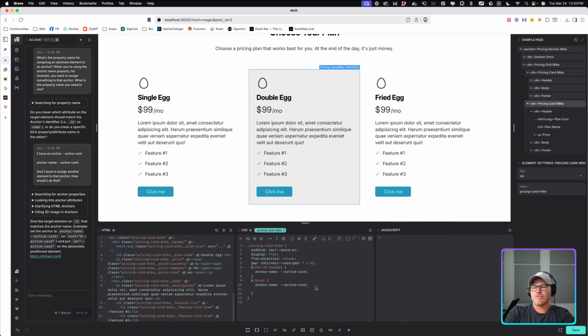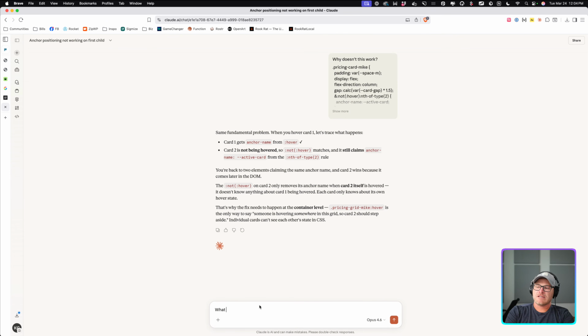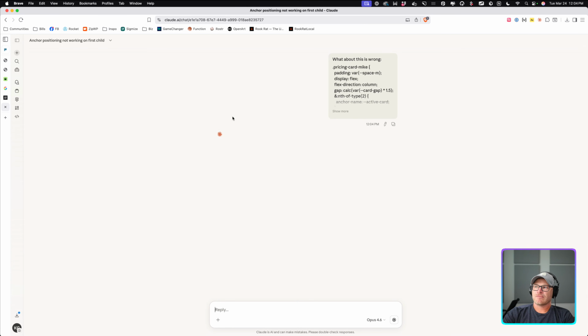Hover, nth-of-type 2, anchor name is unset. That doesn't work either. Let me think about that. And hover and amp and hover amp nth-of-type 2 unset on hover nth-of-type 2 unset. Okay. What about this is wrong? Might just be a syntax error.